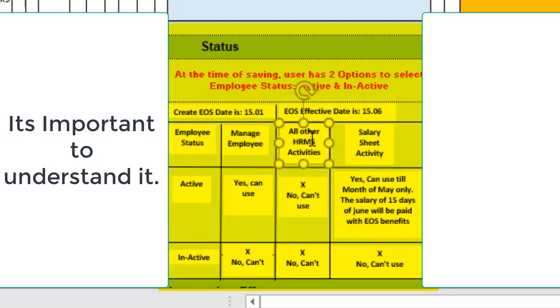However, when the employee's status is inactive at the time of creating end of service, both the Manage Employees menu and other HRMS activities menu will be inapplicable. They will not be possible to be used by the employee. So that is the main difference between being active and inactive. The HRMS activities menu in both cases will not be used, but the Manage Employees menu will be used only when the status is active, not when inactive.